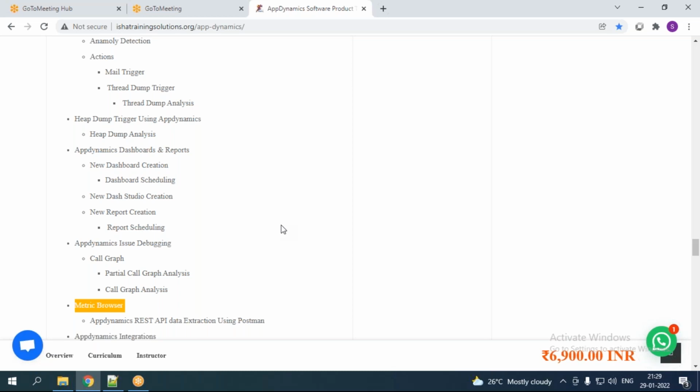Not only that, we are going to learn about the metric browser and how you can export the data outside. We are going to use the Postman tool to extract your data from AppDynamics to the outside world. You can extract the data through REST API concepts. That we are going to learn in the AppDynamics session, with detailed explanation.